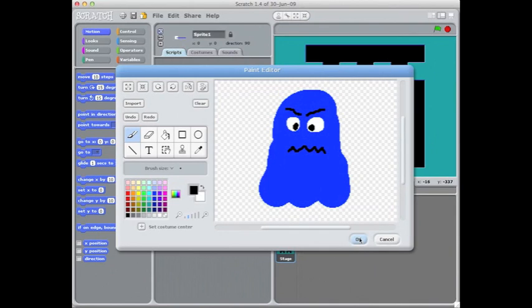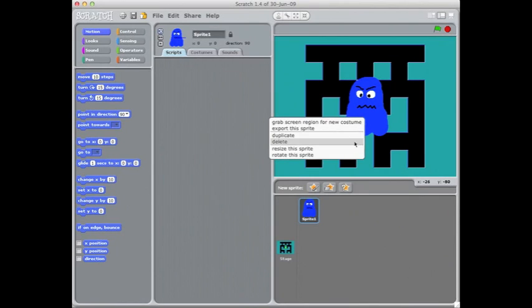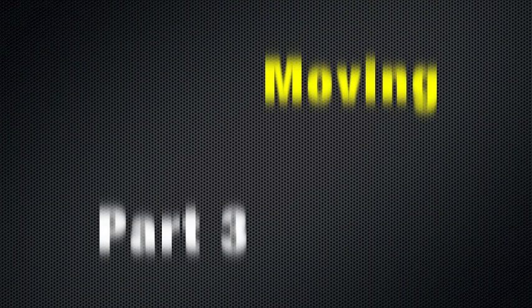There's his mouth looking suitably cross, and we'll press OK to add him into our game, and you'll notice straight away he's way too big. So if you right click the sprite, you'll see resize this sprite as an option, and if you click the little arrow box that appears there and just drag it, shrink him down till he fits comfortably inside the centre square there. That will ensure that he can fit through all the different pathways in the game.